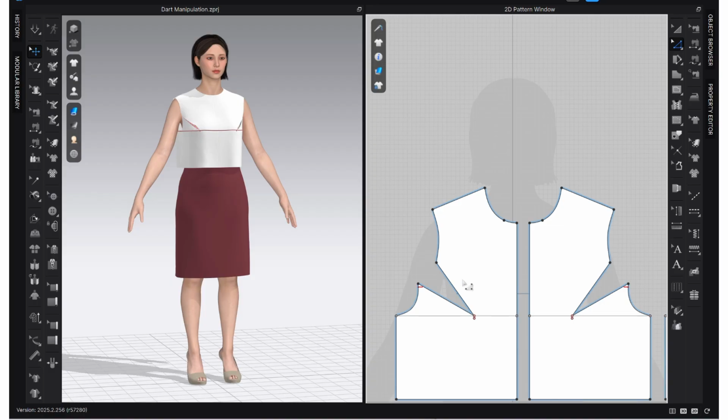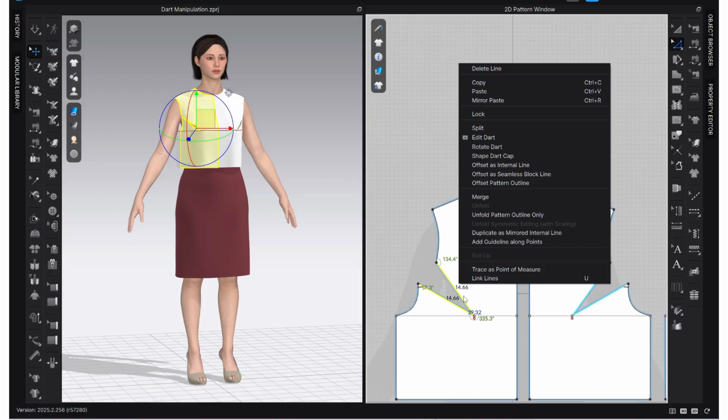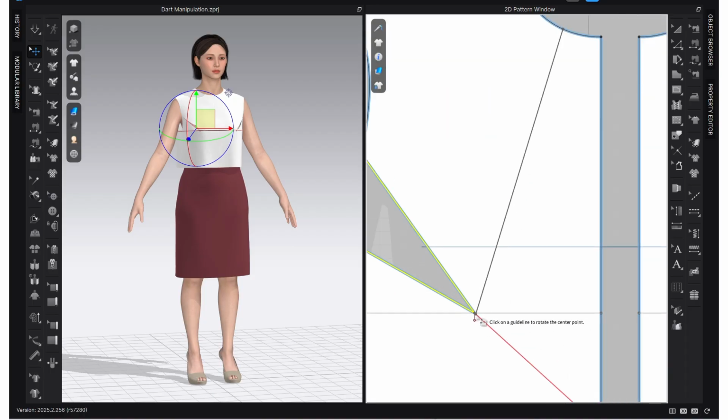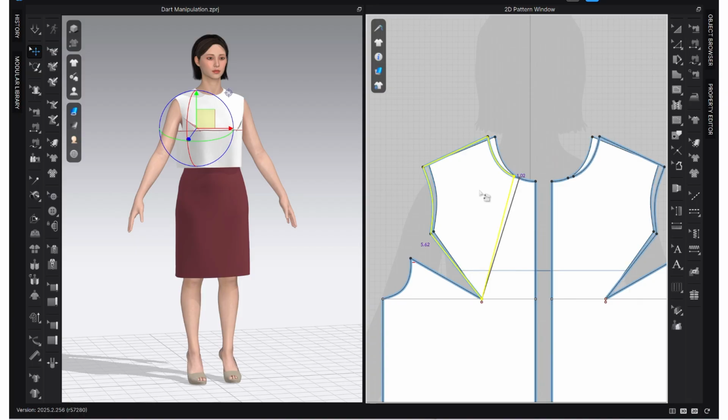Okay, then I can rotate the dart by right click. Remember, you can only rotate the dart when the dart lengths are equal. If you don't see the rotate option, you need to make sure that your dart lengths are equal. So I choose the rotate dart option, then I choose the point. Then I see this red line, I make sure I extend it to the bust point on the bust line. Then I can take this piece and rotate it until I reach here.